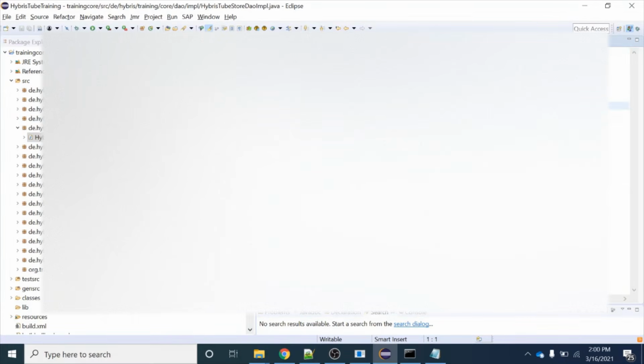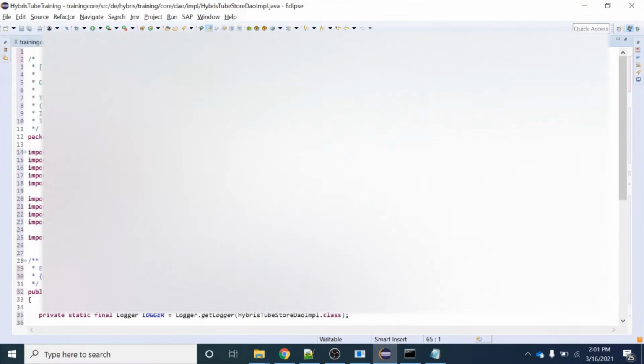Inside this IMPL, I will be implementing this with Hybris Tube Store DAO, right? And then I will be overriding the unimplemented methods, and inside this over here I will be writing my query. Okay, so how will it look? So guys, this IMPL class will look like this.